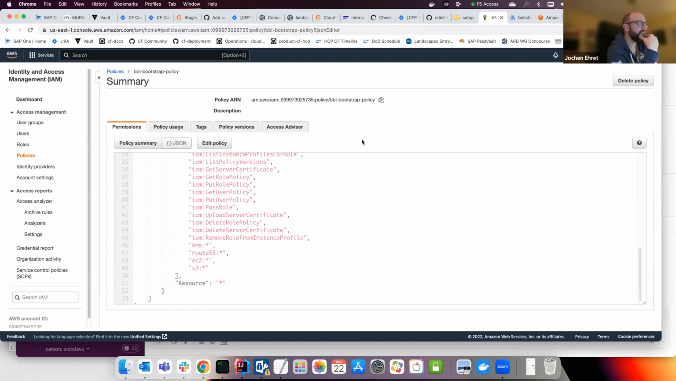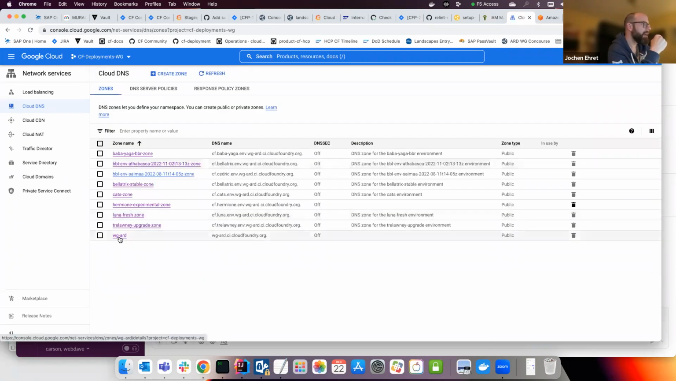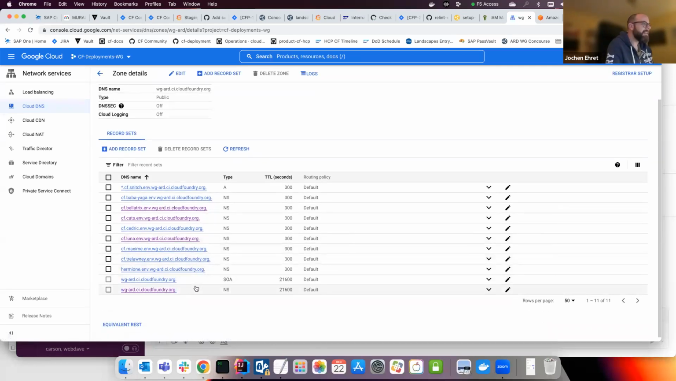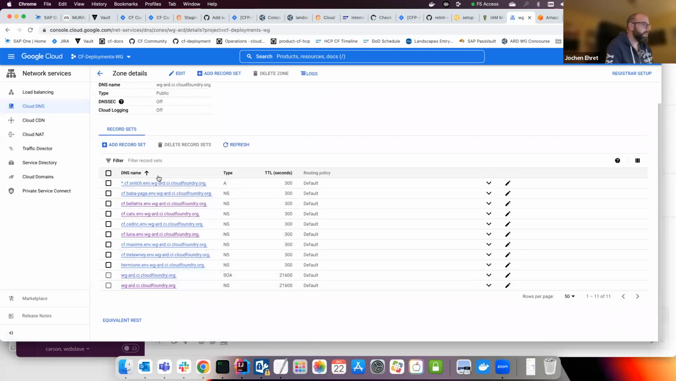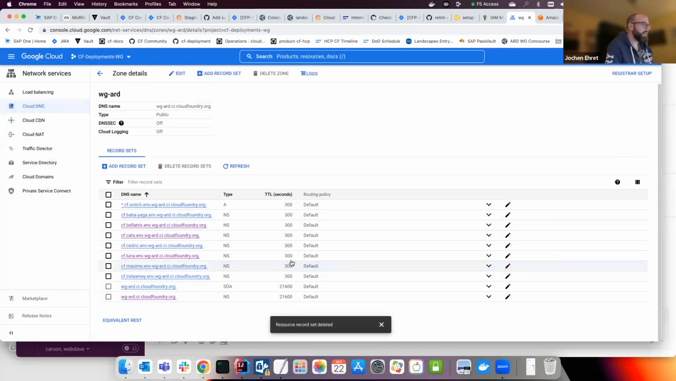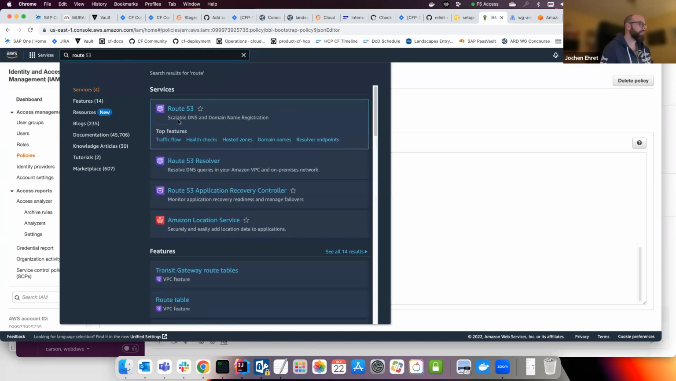What might be a bit challenging is the correct DNS setup, because this is now spread across two providers. Here we have our main DNS zone with the different namespaces. And this one is wrong. I think I can delete it already. The rest will then be here in Route 53, automatically created by Bubble.